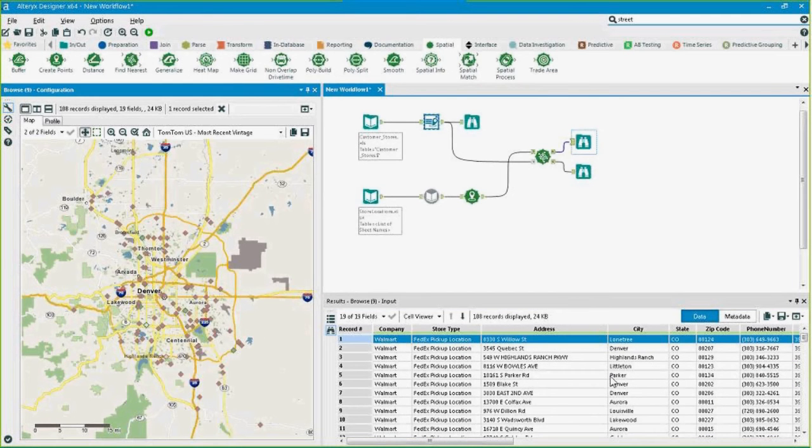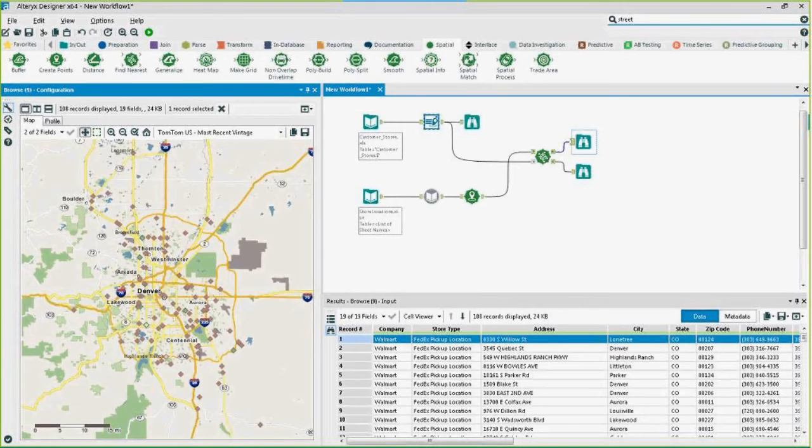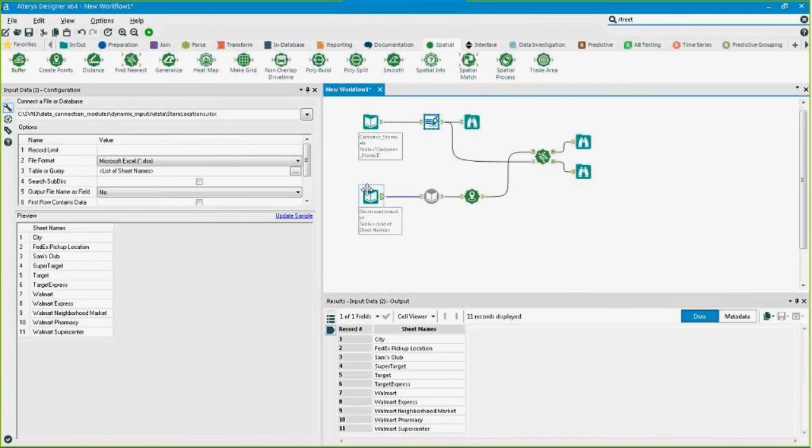So that's perfect. We could do a few more things, but that's really what I wanted to do for this file, is quickly show you how I was able to bring in all of these store locations spread across multiple sheets and be able to find the nearest one. And certainly you could go on and do further analysis past this.